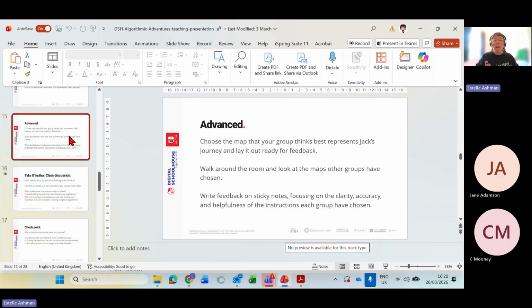Once they've done that, all the students are going to walk around the room. They're going to look at the maps that each group have chosen, and they're going to write feedback on sticky notes, focusing on the clarity, accuracy, and helpfulness of the instructions that each group has chosen. Again, if you've got time, you could then have the students using this feedback to add more improvements to the maps that they've created.